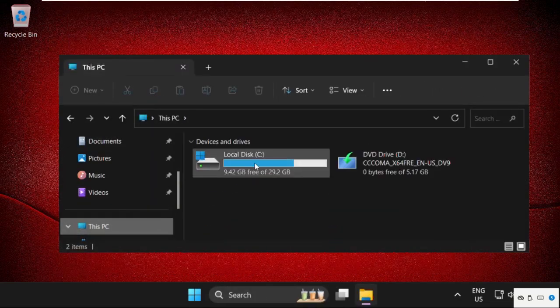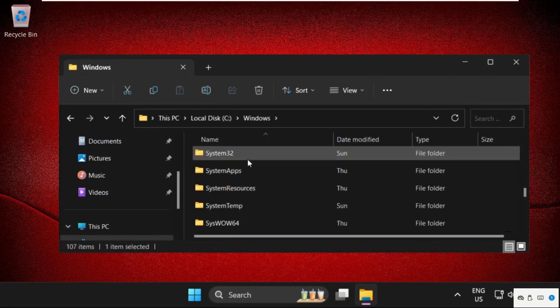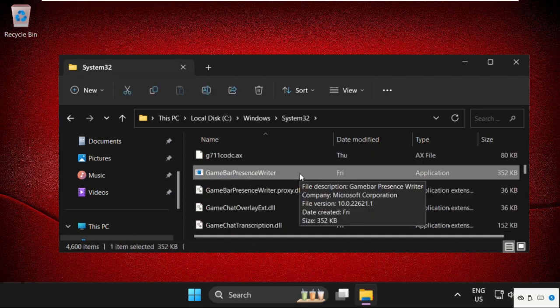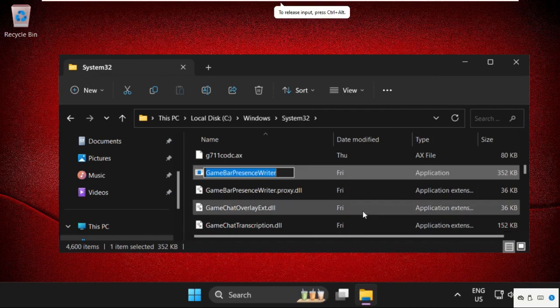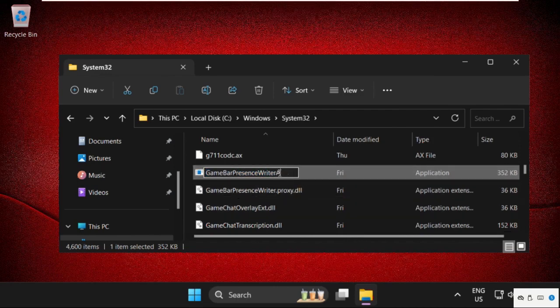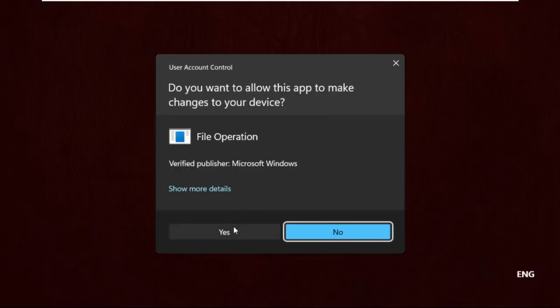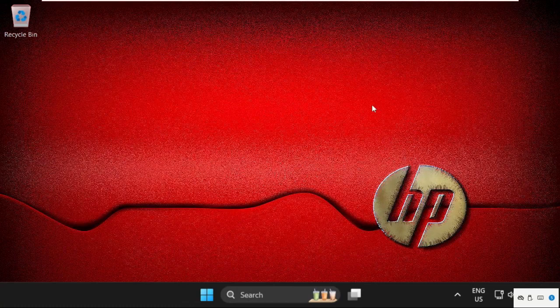Then go to This PC, open C drive, open Windows folder, then open System32 folder and select GameBarPresenceWriter. Right click on it, select show more options and click on rename. Now we need to rename it and simply add something which you will remember. So for example I am adding ABC at the end of the name. Hit enter, select continue and select yes. So there we go. Once done, close this window and simply move to the next step.